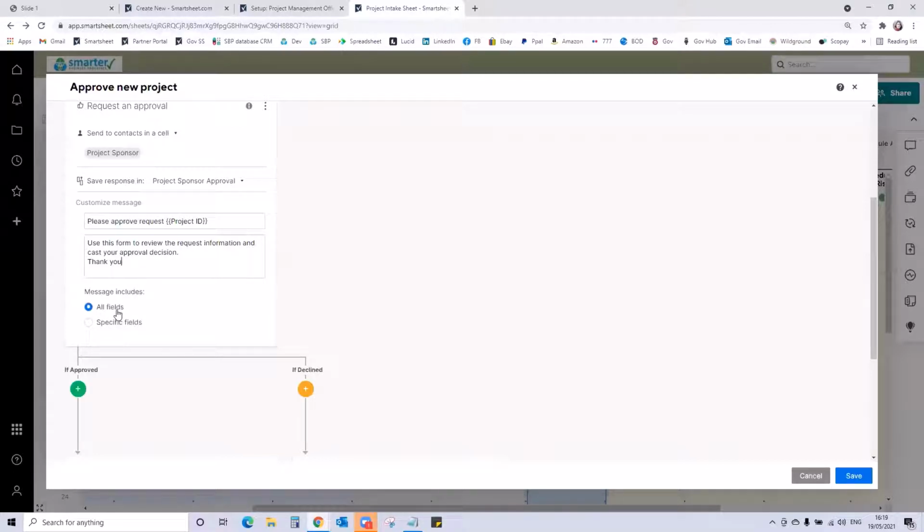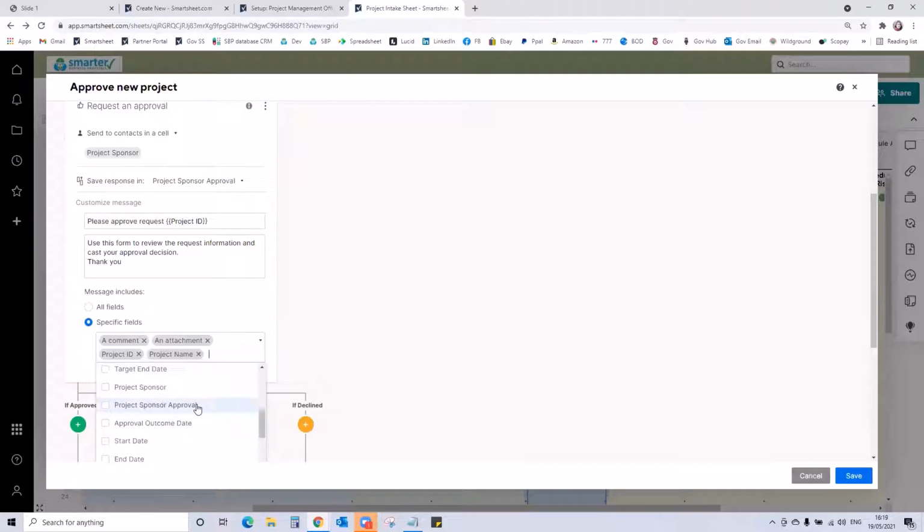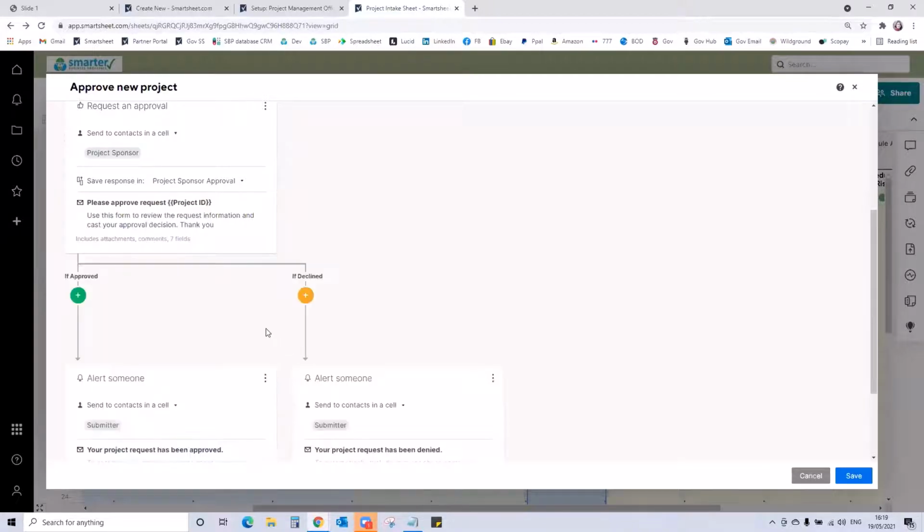Now, you don't really want all of the fields to go out with a message, because within that intake sheet, we've got approval columns, and we've got columns that are set up ready for data from the project plan itself. And if you're sending that all out to the approver, it's irrelevant. So you need to go to specific fields and just pick the fields that are on the form. So only the fields that are filled in on the form are required in this message. And we've just updated the message there.